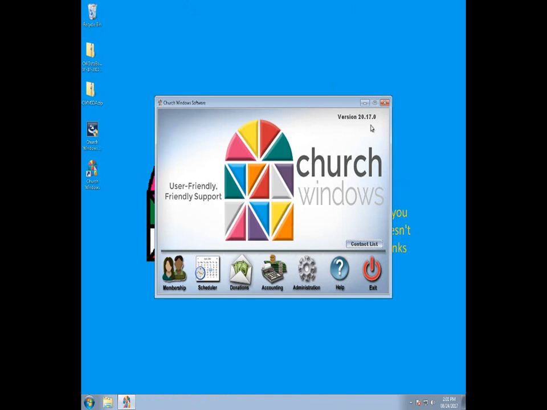One thing I want to point out before we get started is the toolbar for the GoToAssist, the GoToWebinar function that allows us to connect to this webinar. On that toolbar, you have a questions area where you're able to type in any questions regarding the new updates we're talking about today. If you have questions about your own personal Church Windows data, do give us a call. We won't have time to go into any user-specific questions in the webinar today.